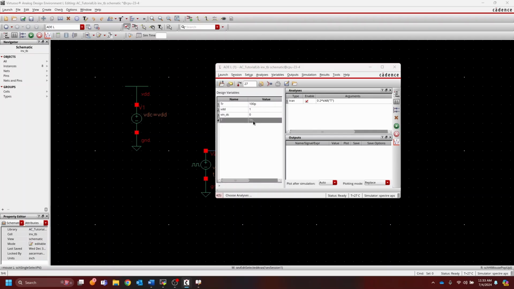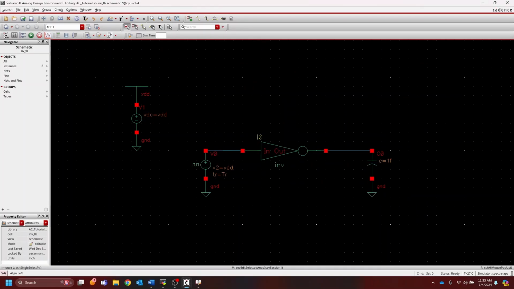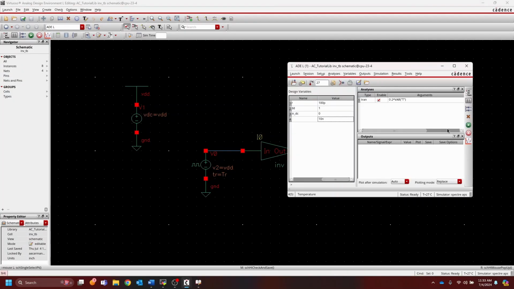Well, we'll make it 10 nanoseconds for now. So for our first one, we'll do 10 nanoseconds. So now, if we set everything up correctly, we need to make sure we save and check our test bench, since that's what we're actually simulating. So it needs to be saved and checked.